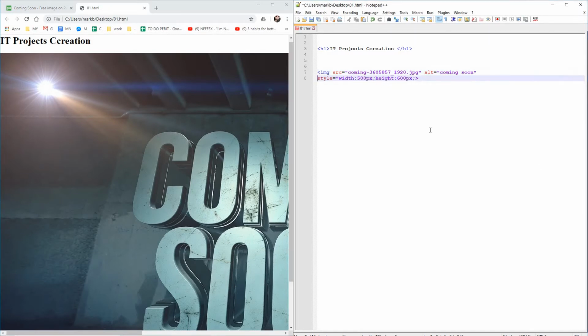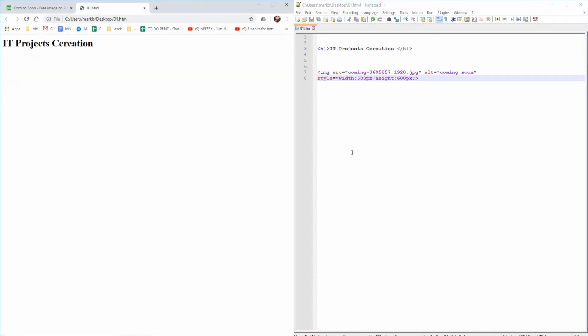Now let's make an image size. What I wrote is style width 500, height 600. Just a normal, just any size. And then it works. Oh, I forgot the semicolon. There it is.